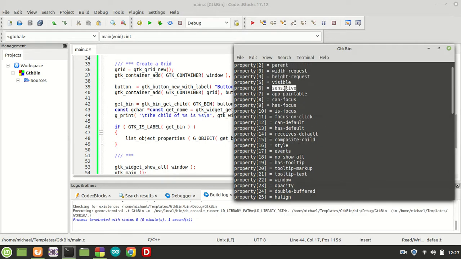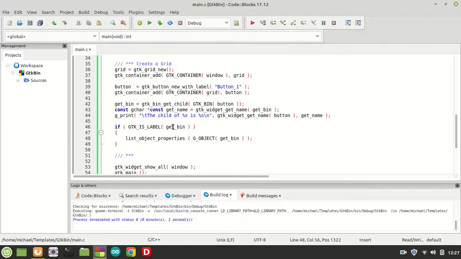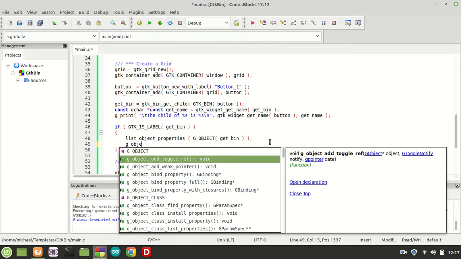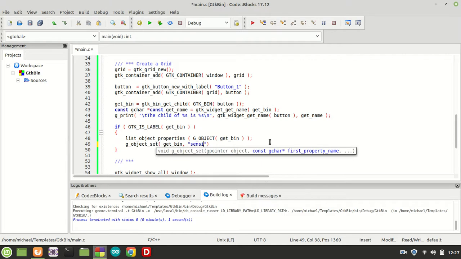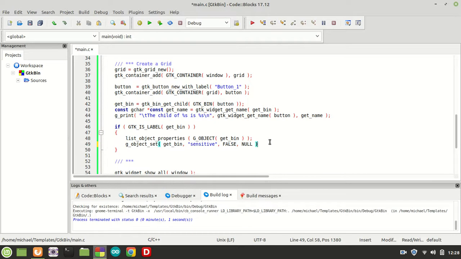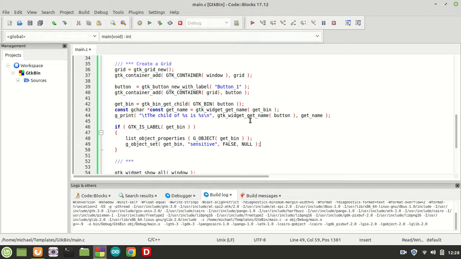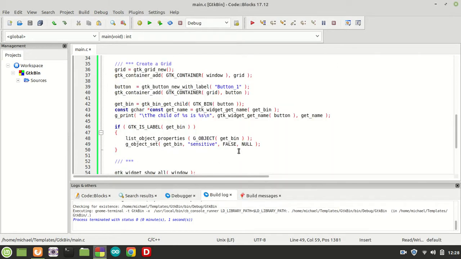Just to be sure that it's working, let's see what happens if we set the sensitive property, because we have the GtkBin, which is the label itself. We can do g_object_set on the GtkBin, which is the label, sensitive, set it to false, informing the function that we are done by passing NULL. Compile it and run it. Now we basically destroyed our label, it is not there. So this means we set it to false, now setting it back to true.